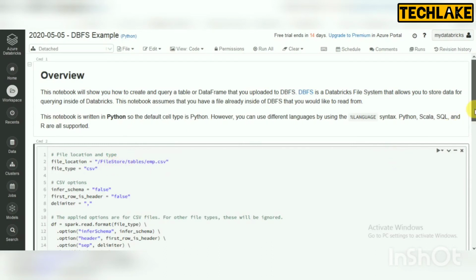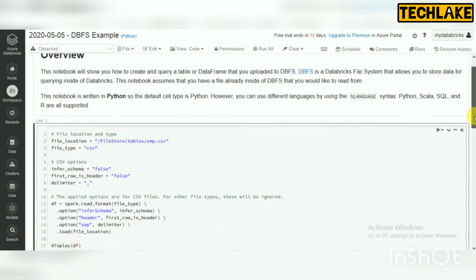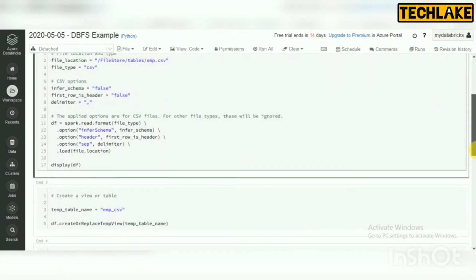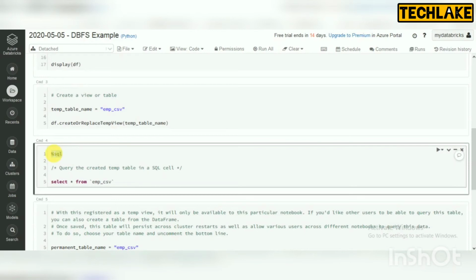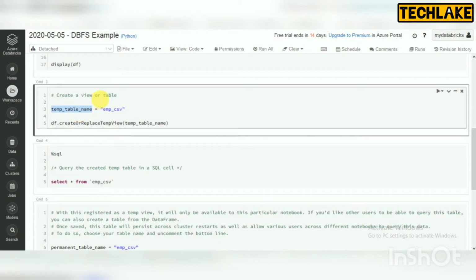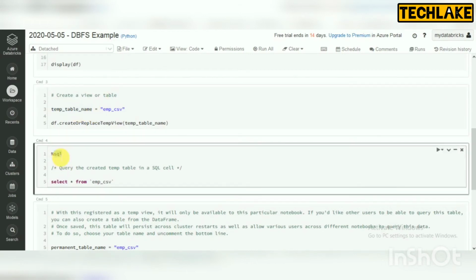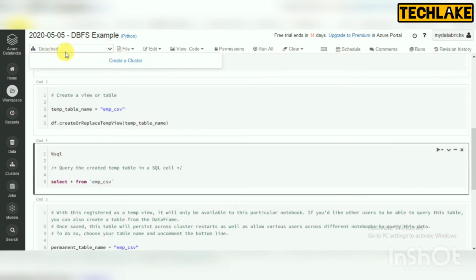If you want to execute anything other than Python, such as Scala, R or SQL, for SQL we will use %sql, so it will consider these commands as SQL related. Other than this, the default is Python, and if you want to run any Scala, you have to change to Scala like this. Okay, just leave it because we have not attached any cluster. Here you can see detached, so we have not created any cluster as of now.